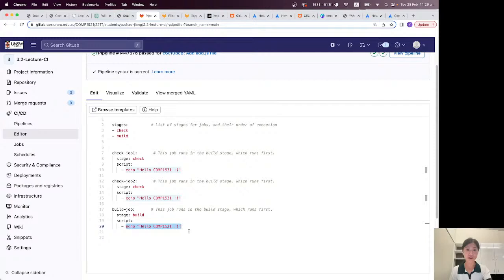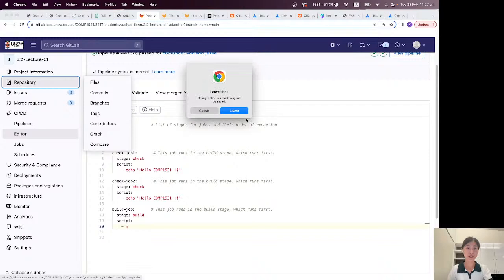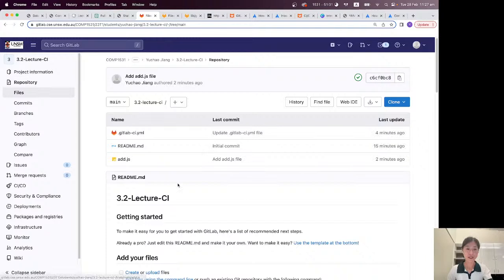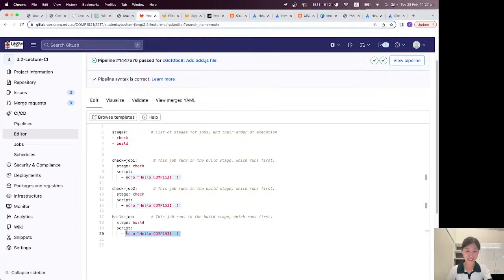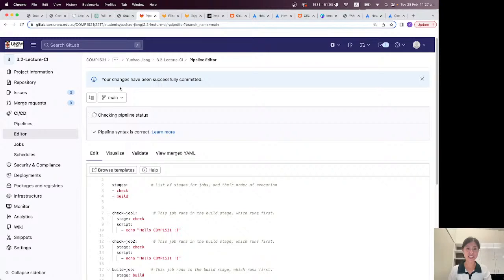Let's have a look at how a failure looks like, okay? But I'm not going to make it too complex. So in this repo, there's no JS test, there's no actual code here. So if I simply put npm run test, it won't work. It will definitely not work because there's nothing in this repo. I just put npm run test, just showing you what it looks like when you fail the test. Okay, so commit changes, your change has been committed, and then we are checking pipeline status.